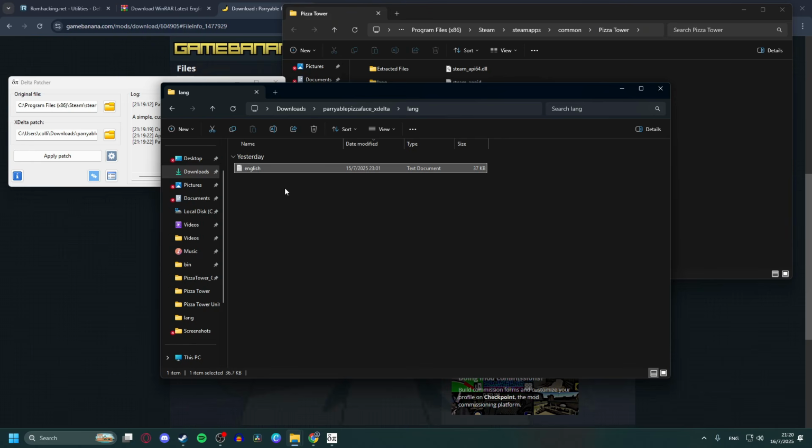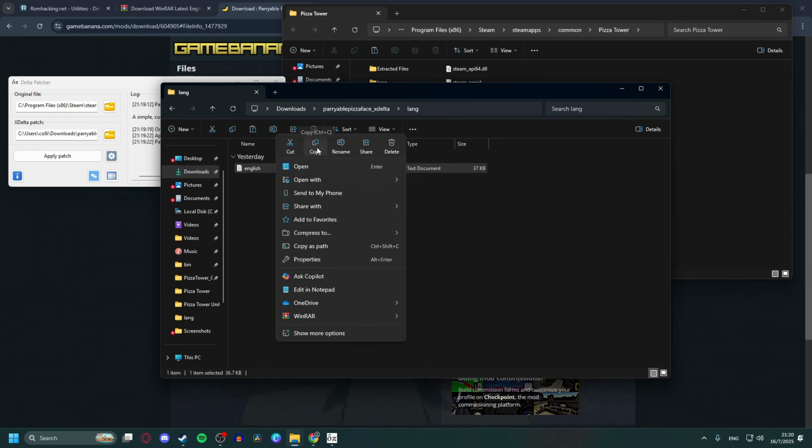Next, go back to the downloaded mod folder. Open the lang folder and copy the English file by clicking on it and pressing Ctrl and C. You can also copy the file by right-clicking it and then pressing Copy.